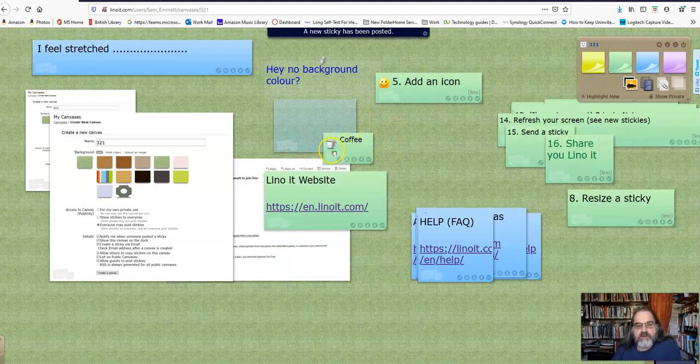And now you see that the little icon has appeared there. So we can just get rid of that one. And there I got one with a smiley face on. Smiley faces are always good.